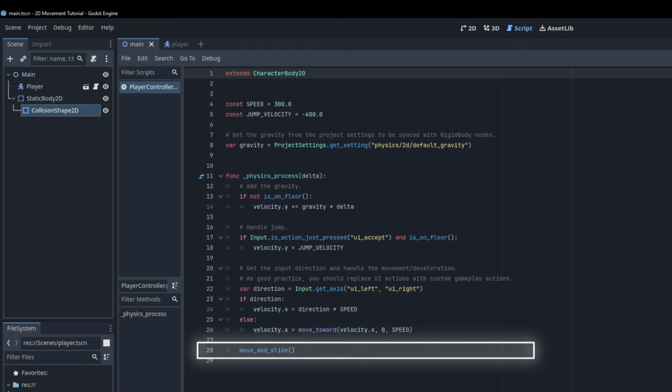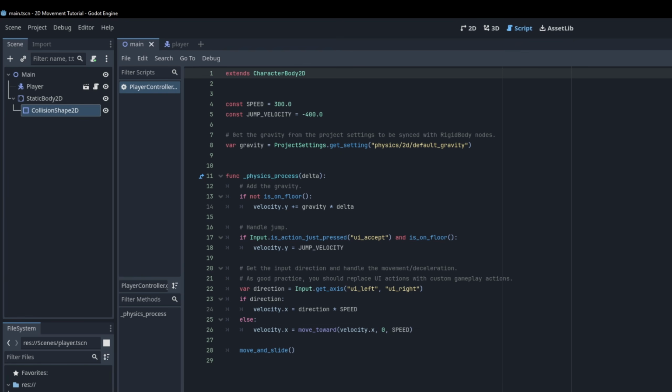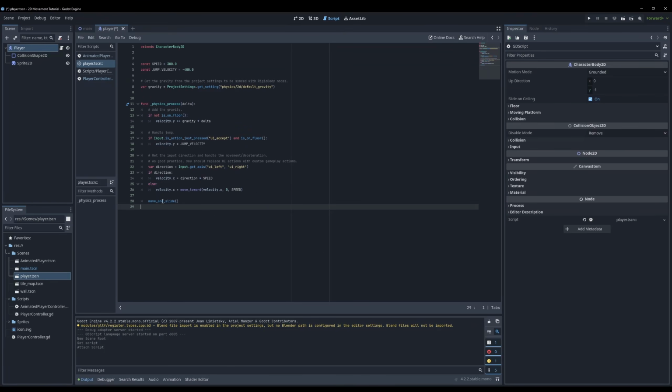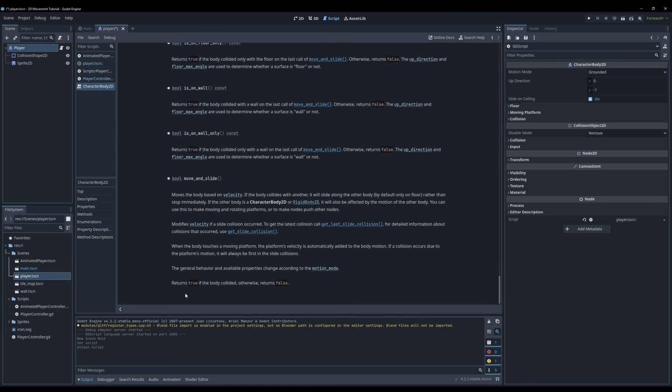At the bottom of the script we have the move and slide function. For now, the only thing you should know is that it is a built-in feature. It calculates and applies the actual move by the changes we made to the velocity. If you want to learn more about built-in features like this one, just right-click it and select Lookup Symbol.